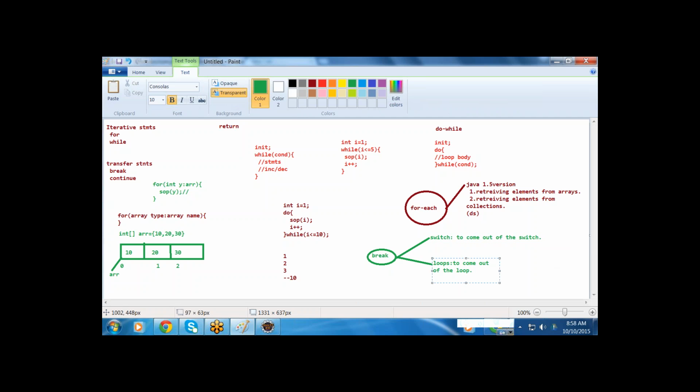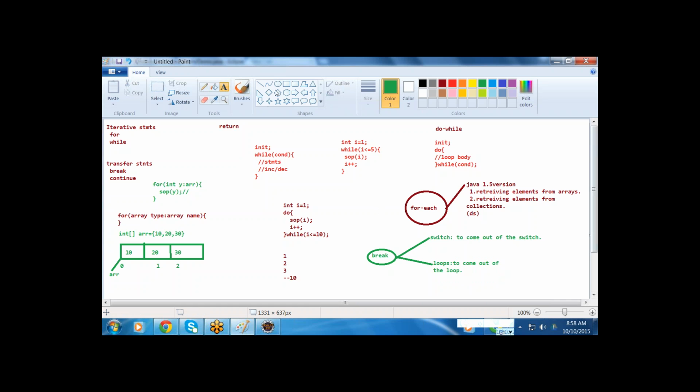So we can use the break statement in two places: the switch, and the second one is the loops here. If you try to use it anywhere else, you will get a compile time error. What is the use of break in the switch statement? To come out of the switch statement. The second one is loops. What is the use of break in loops? To come out of the loop. So in this case we have to use break.